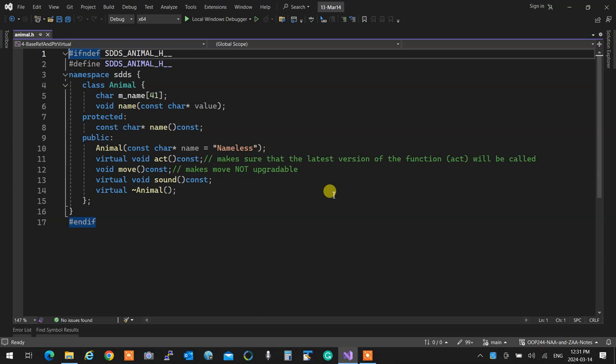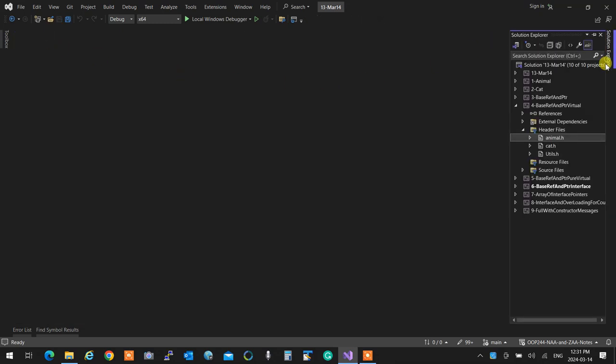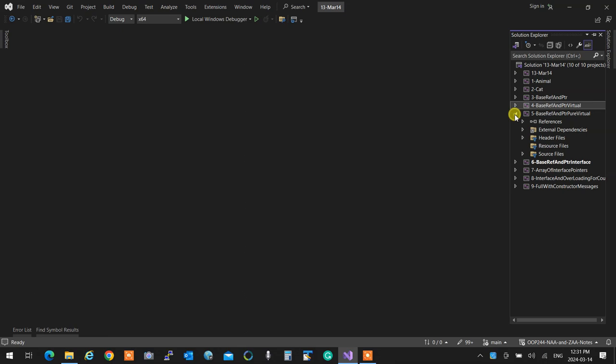Then a dynamic memory allocation happens. After creating all these beautiful virtuals and things like that, we talked about the fact that sometimes when you are actually dealing with information inside the base class, you are 100% sure that this base class is supposed to be incomplete.